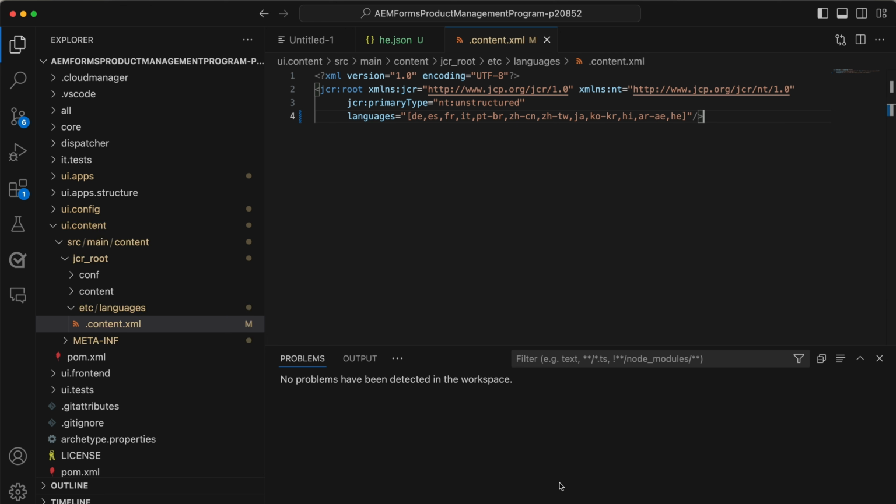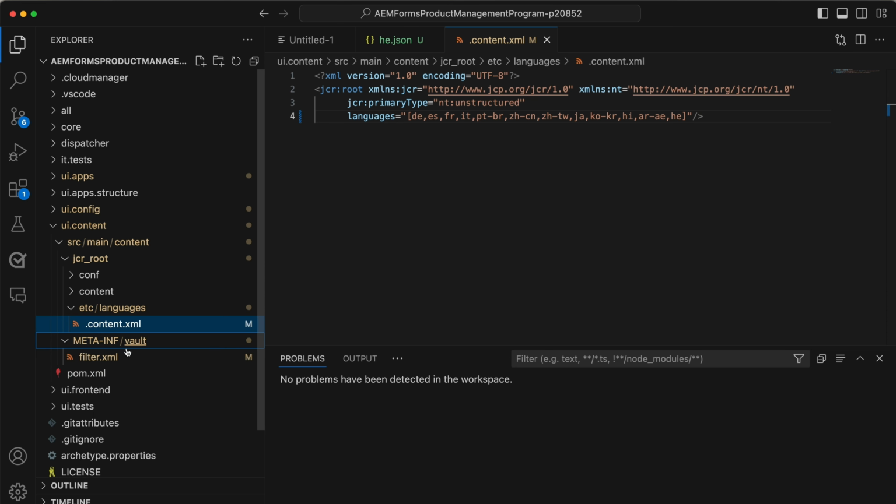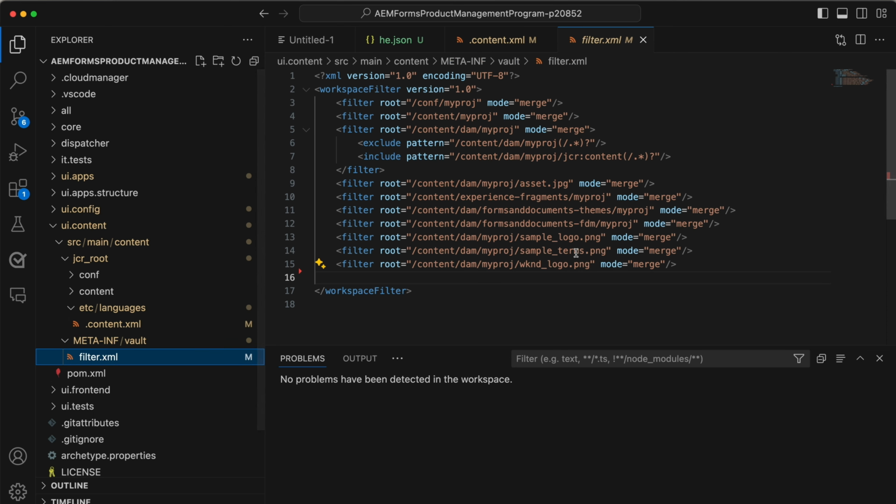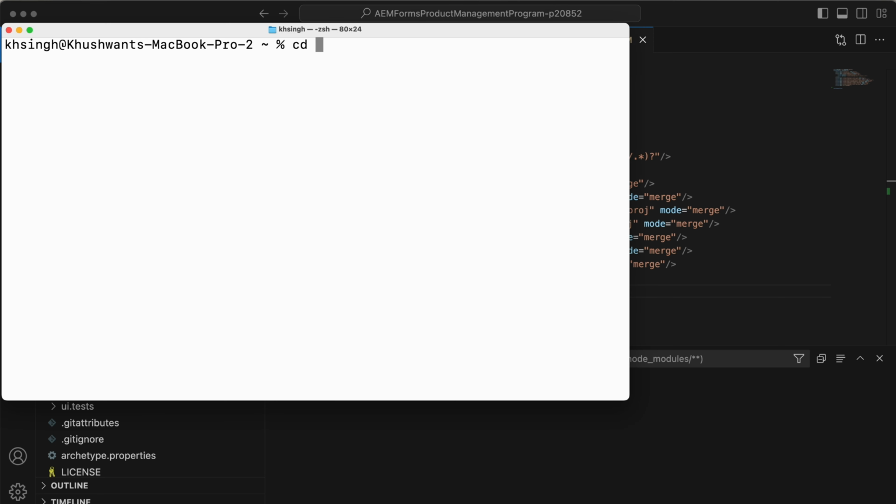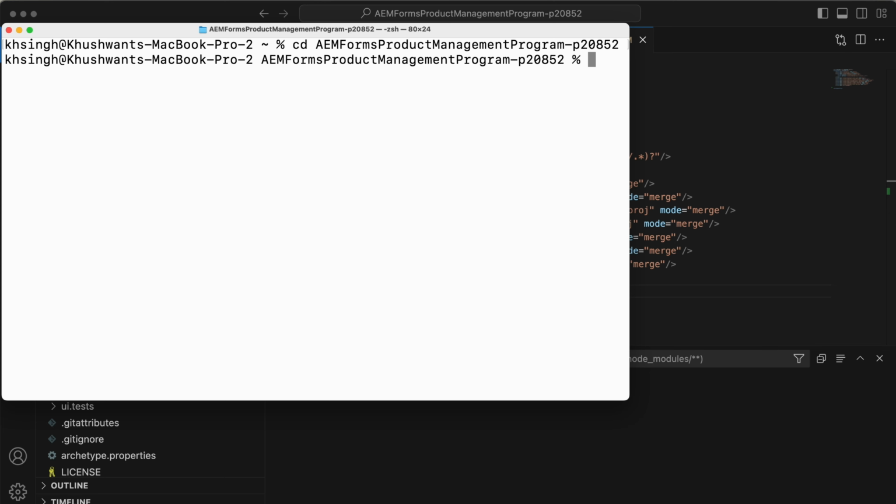All right, we are almost done. The final step is to tell AEM about this languages folder. We do this by adding a little bit of code to a file called filter.xml. Once you have added that, it's time to push your updated project to your AEM Cloud Service environment.